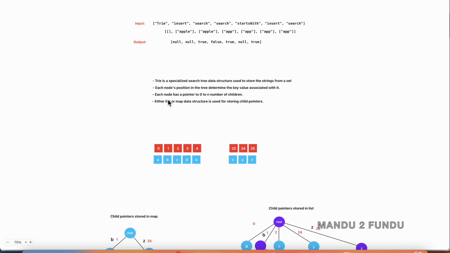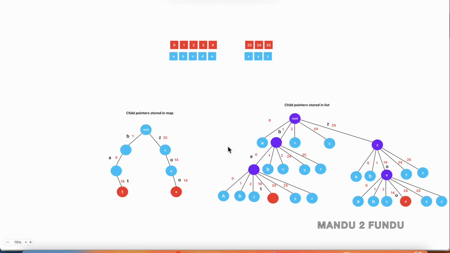And to store the child pointers, you can use either a list or a map. As per the problem description, the strings contain only lowercase letters. So the possible values are from a to z, totally 26 characters. Basically, we need to store 26 pointers in each node. So if we use a list, each node will have pointers to 26 children, whether there is data present in the tree or not.